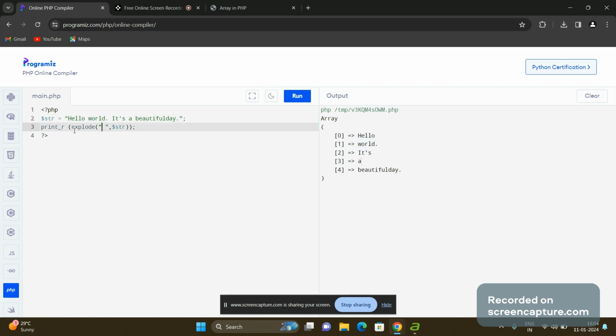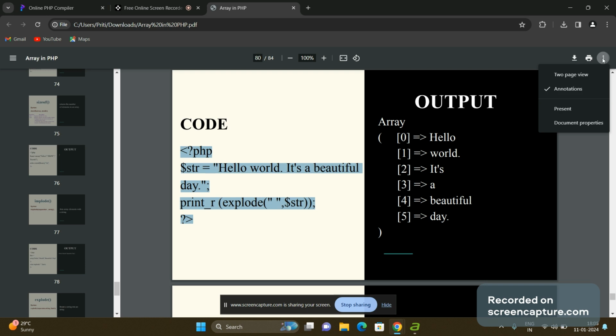Why has this happened? This explode has split this complete string into the array, and the separator is the character which is used to extract the values from the string. The empty space is used as a separator between these values. So from the string we have created an array using the explode function, and the separator was the blank space which was used to split the different words. So this was about the explode function.